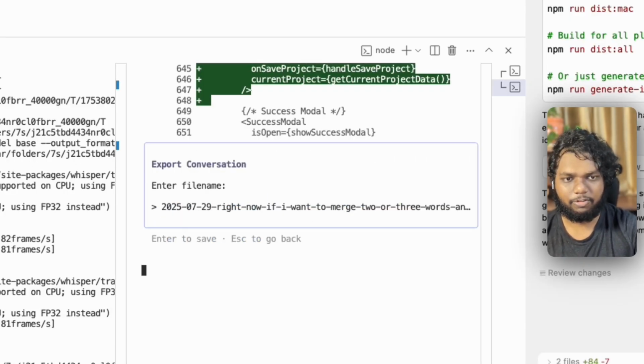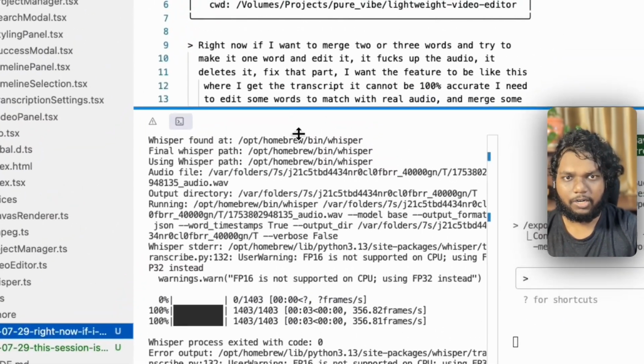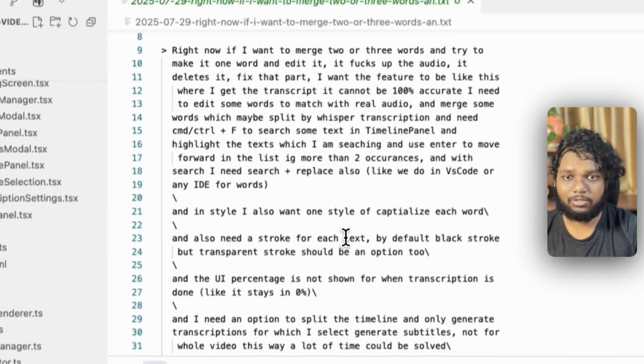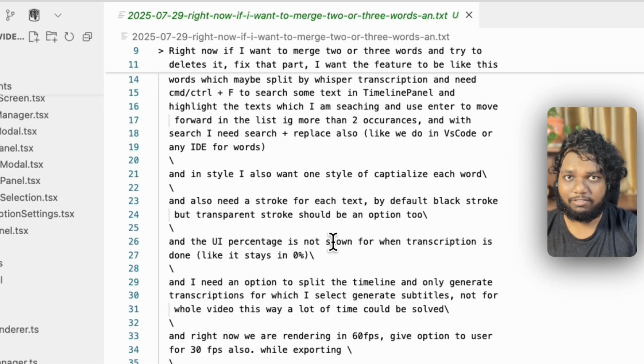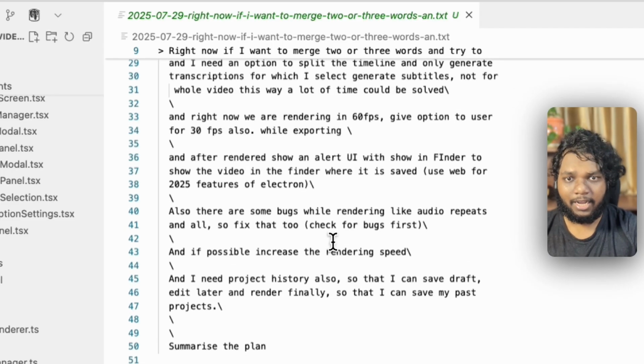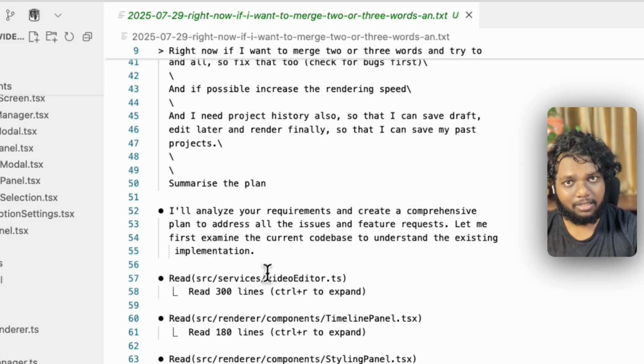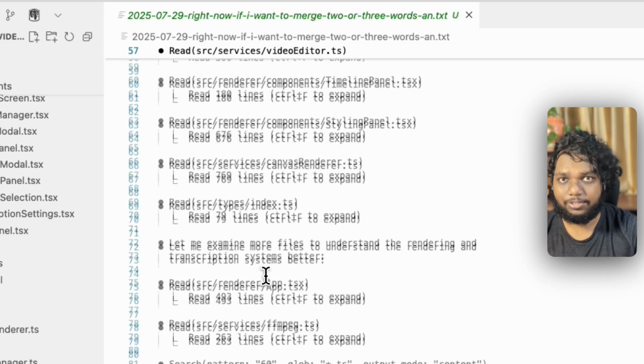So it will save to file. Let's do this. And the session is being continued. Okay, right now, this was my prompt, where I mentioned all the bugs I have in the application and everything. So it has summarized my plan, and I was using plan mode for now.